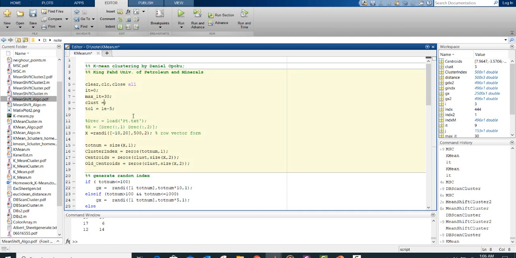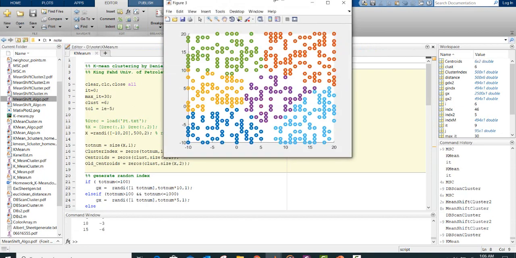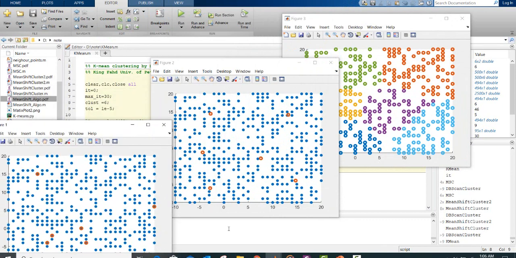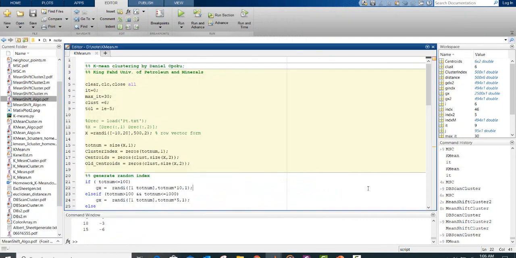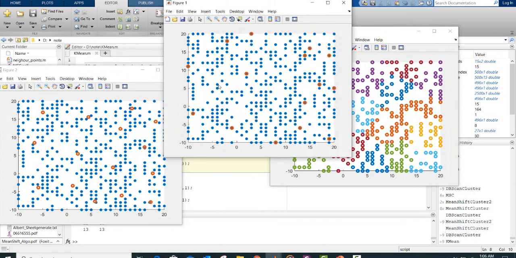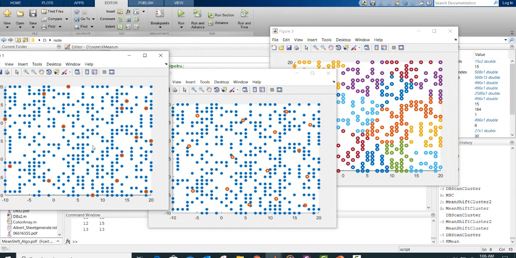You can try with different numbers of clusters. We have six here. You can try with, let's say, 15. We have our 15 centroids in here. First one here, and the final after the centroids have repositioned themselves, and we have this.